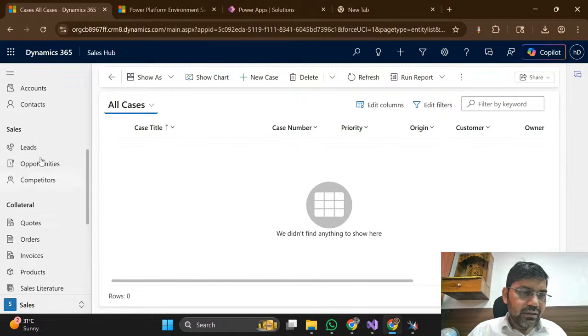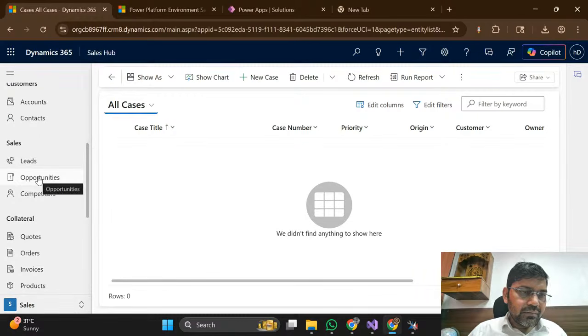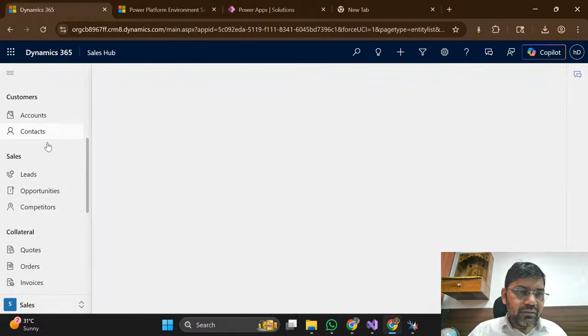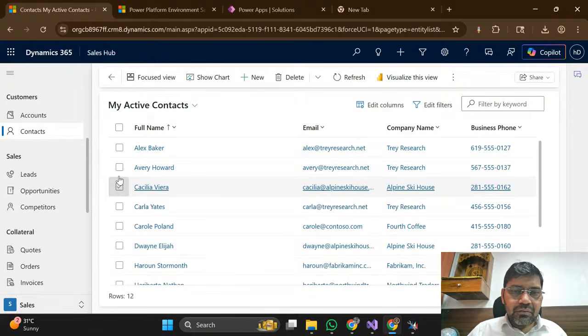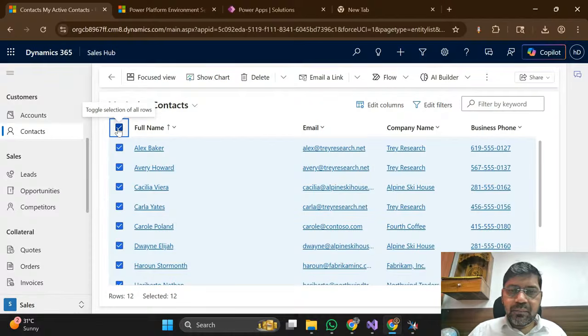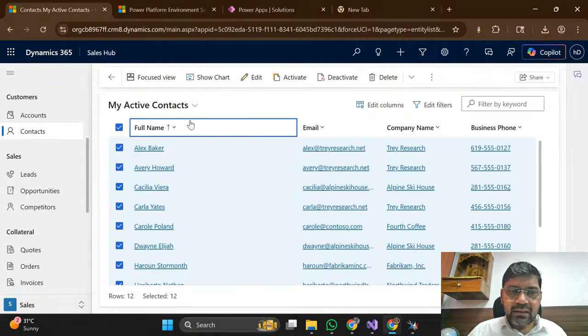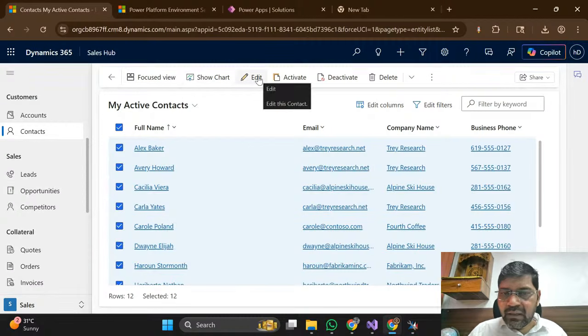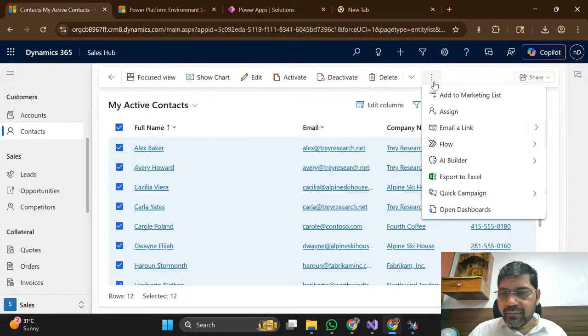Let me open the contact level. Suppose this particular place is called the home level, home grid, home section. So here we have to perform some custom action. Like here we are able to see there are some buttons available. So what is the purpose of those buttons?